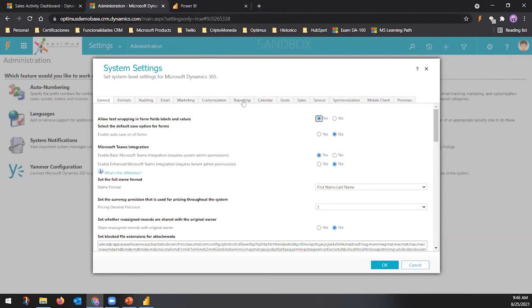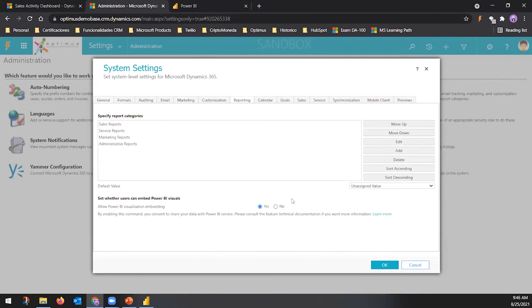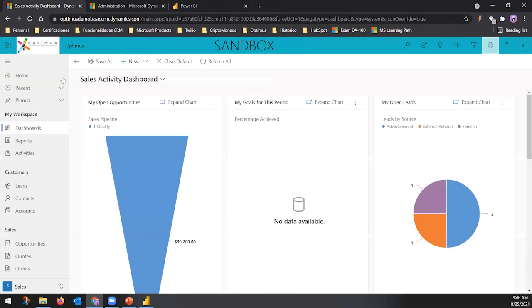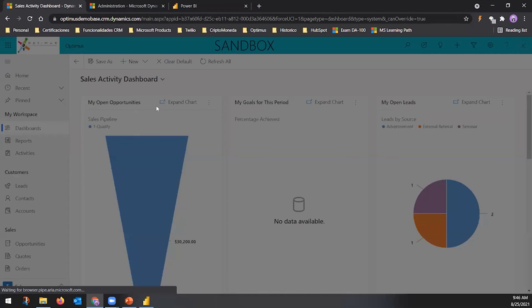So you just need to go to reporting and activate this option, because by default it's going to be in node. So you need to activate this embedding. And after activating this, you could go to dashboards and go to new, and this option is going to appear. The Power BI dashboard is going to appear. So if you click there, you are going to be able to select the workspace that you want to use as reference.